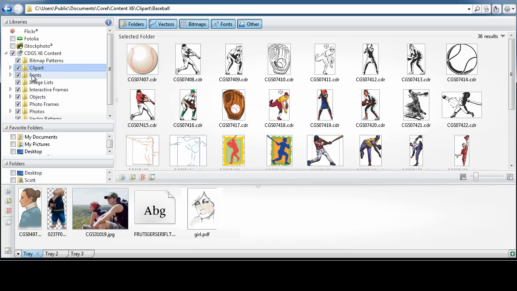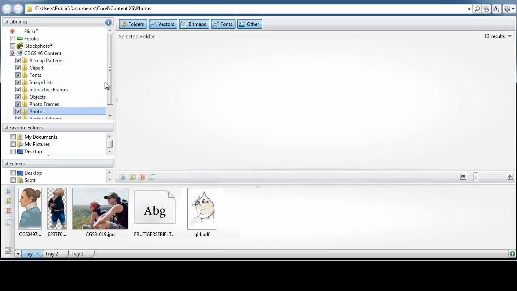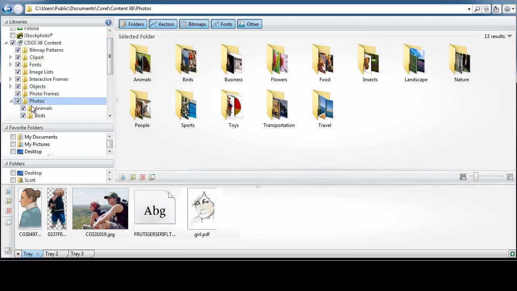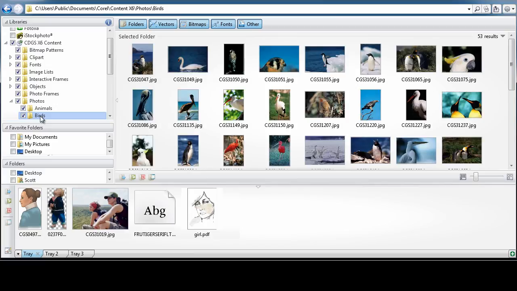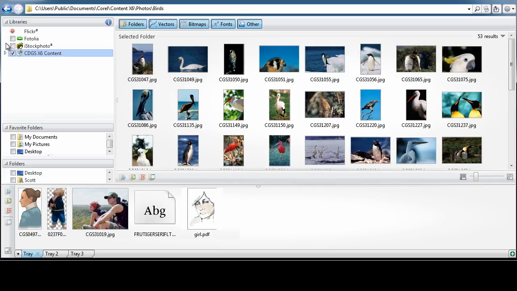Moving down the list, we can look at the fonts that we have, and if I come down to photos, we can see a lot of the new types of photos that we have available here. These are all premium photos of high quality, very easy to use, and will make all of your projects look absolutely outstanding. Of course, we don't have to only look inside of our X6 content.